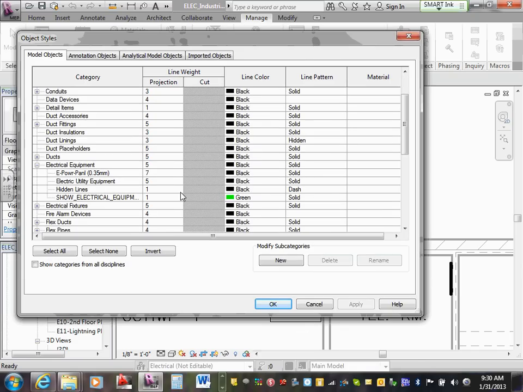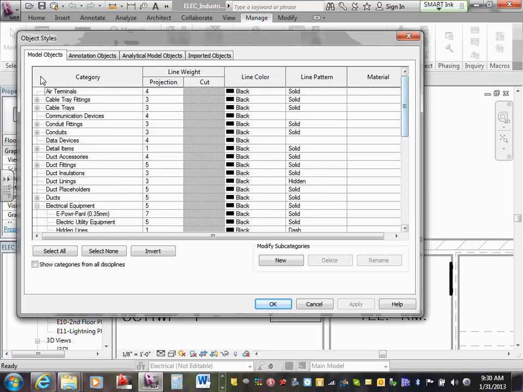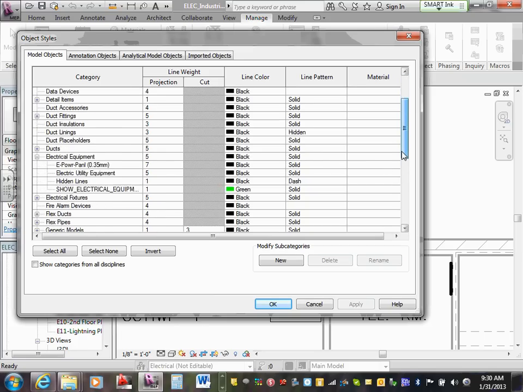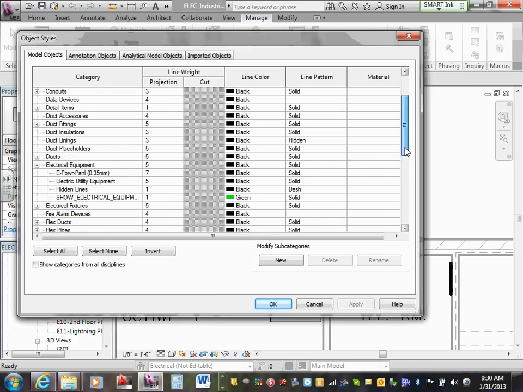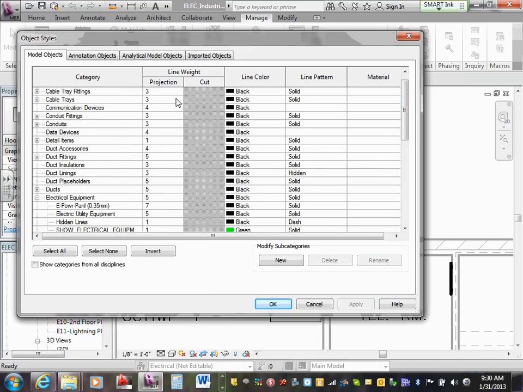So that was under Manage, right? Under Manage, Object Styles. This is where you set the color and the line weight of all of your different family categories. As long as you're there, Kurt, say if I want to put communication in blue or something, that's where you set your communication color in blue. All the components of COM will show blue.